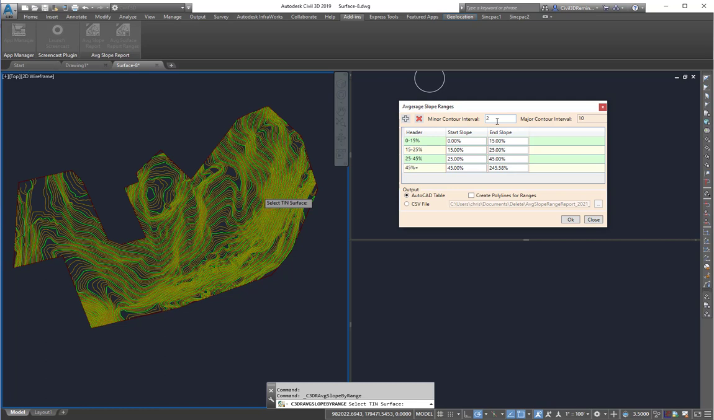The minor contour interval is going to be the interval that the report is going to be run at. So this will create 2-foot contours along the surface. The major contour interval is a multiple of 5 of the minor and is used for informational purposes only.